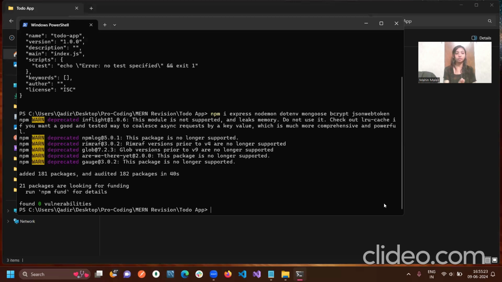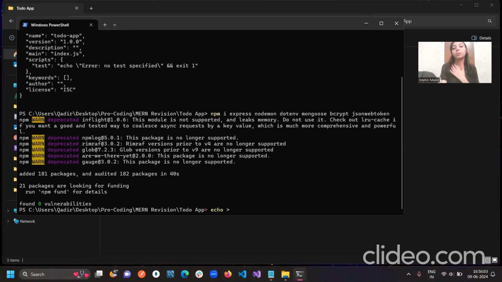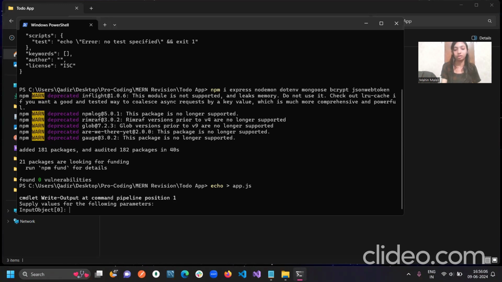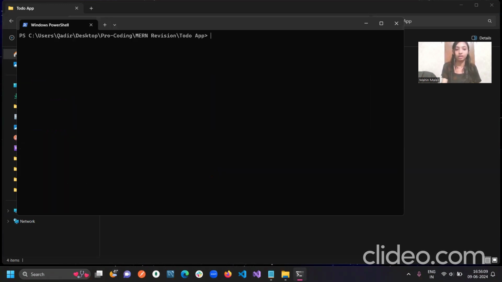Okay, now all the packages are downloaded successfully. Now one more thing, we need one app.js file or main file. I will also create it here using echo. If we are using the plain terminal like this, the command for creating a file is echo, the greater than sign, and the file name. But if we are using Git Bash, echo will not create a file there. The command for Git Bash is touch, and for this terminal it is echo. So let me create app.js.